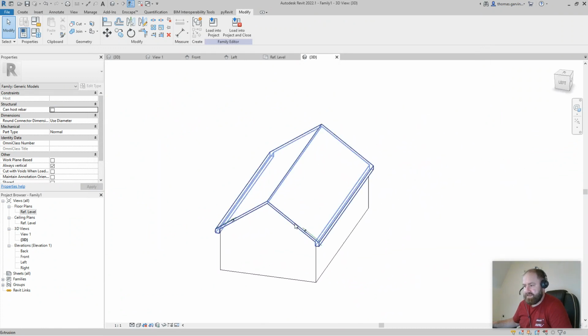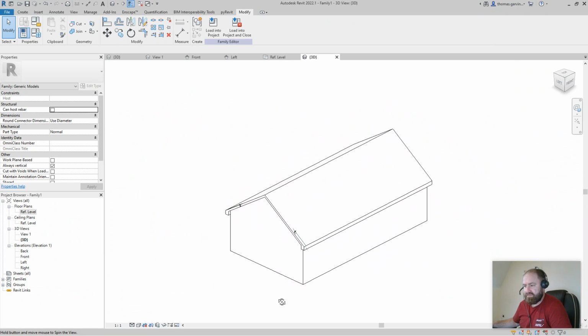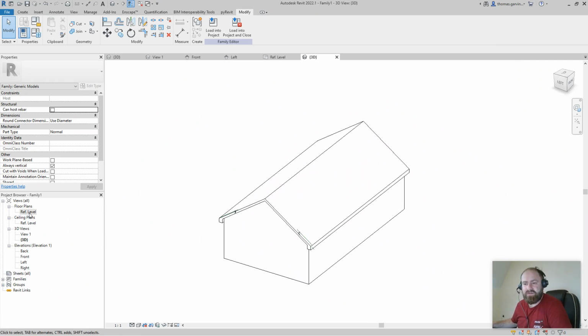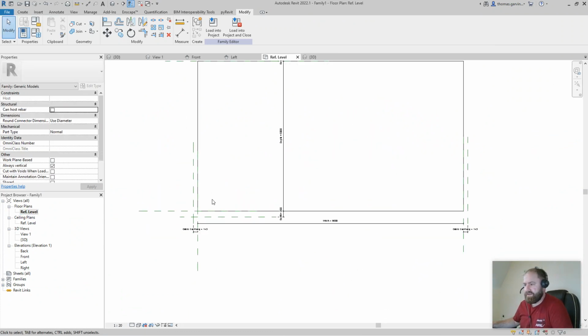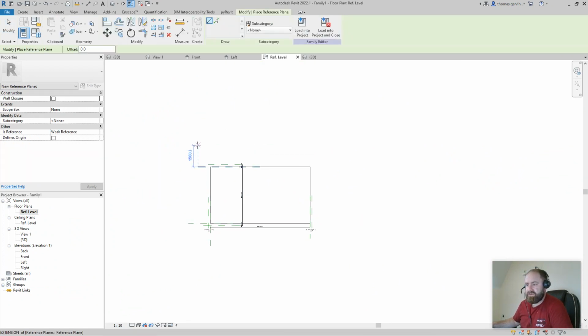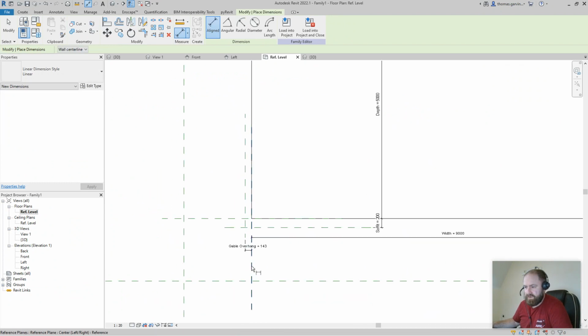Now, what we don't have is a height parameter, so we don't know the overall height. If you don't need to know, then stop there, and that's fine. Job done. Although, do you know what? I'm going to put a path in around the perimeter. Okay, so go back into reference level and create reference planes just around the outside, left, right, top, bottom. Okay. So dimension reference planes off the one that has the wall on it.